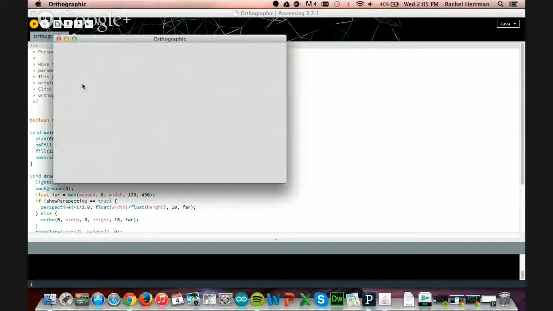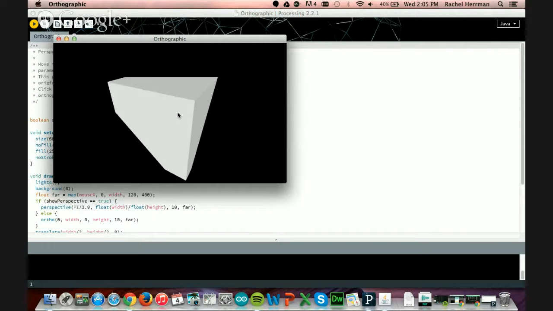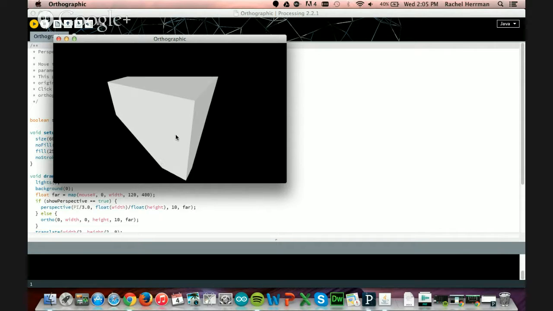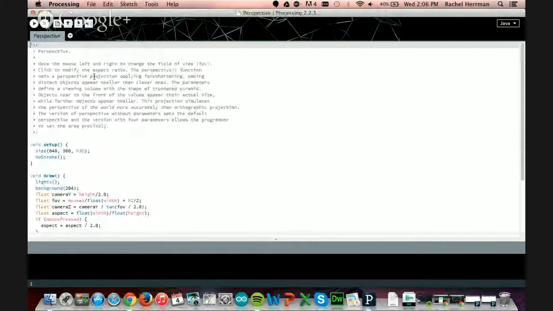Hmm, sounds interesting. Ooh, ooh, that's neat. And I love how they have these comment blocks too, because it gives really good explanation for what each example does.